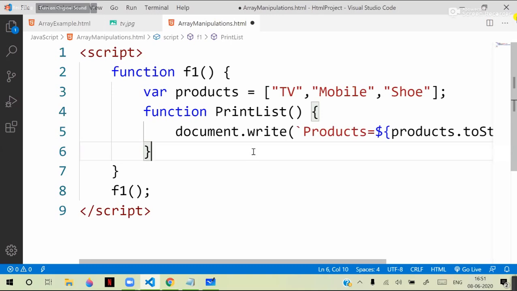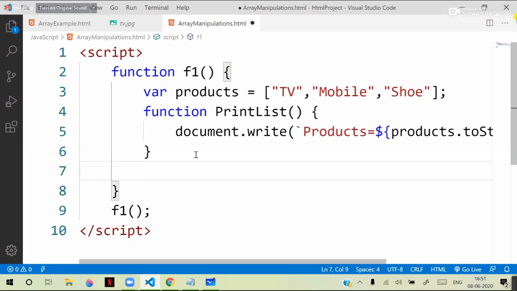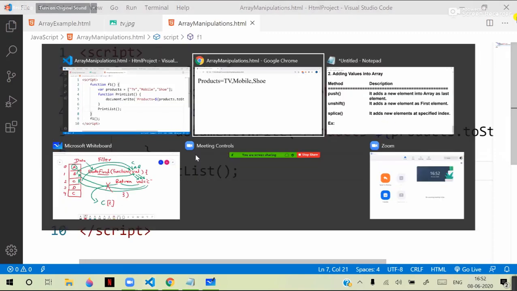So here the point is, it is a reusable function. Okay. Now I will call that print list here. So print list. So it is printing. So initially that is working fine.